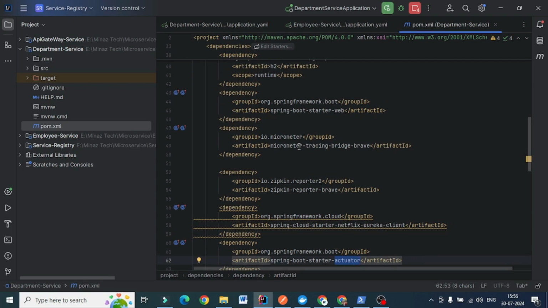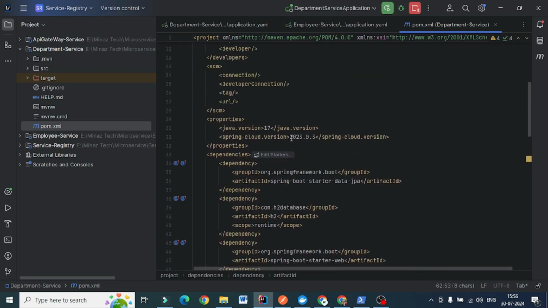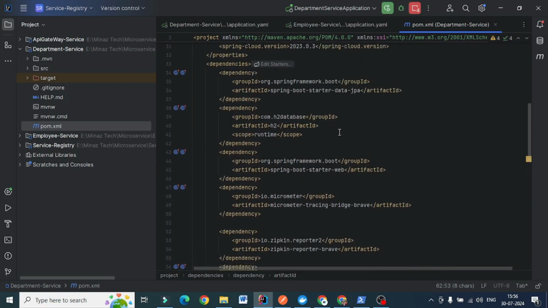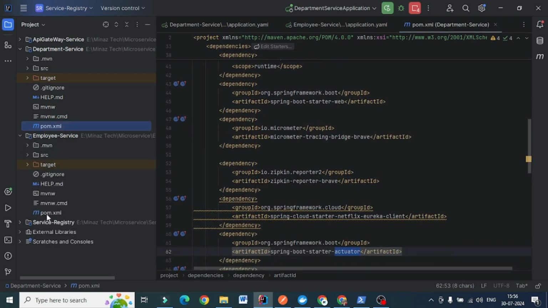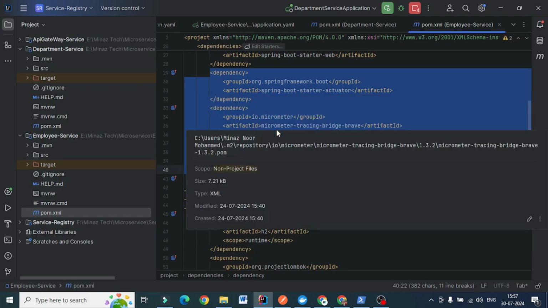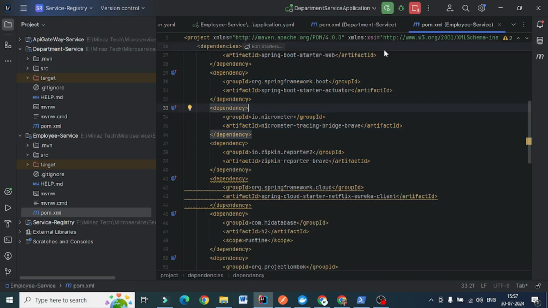For this application, I am using Java 17 and my cloud version is 2023.0.3. So this supports these dependencies. If you are using higher versions, this might change. Similar to that, let's add these dependencies in the employee service pom.xml file. So we have added Actuator, we have added Micrometer, and we have added Zipkin. Now we have finished adding dependencies in our pom.xml files.